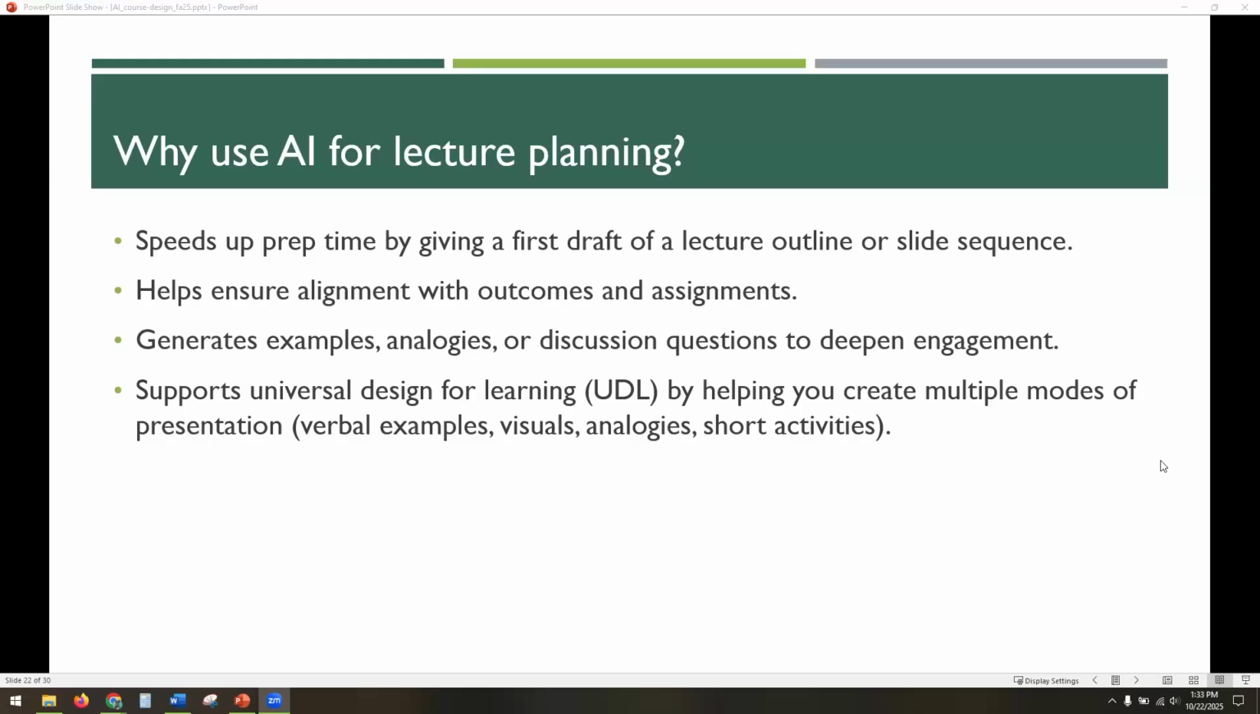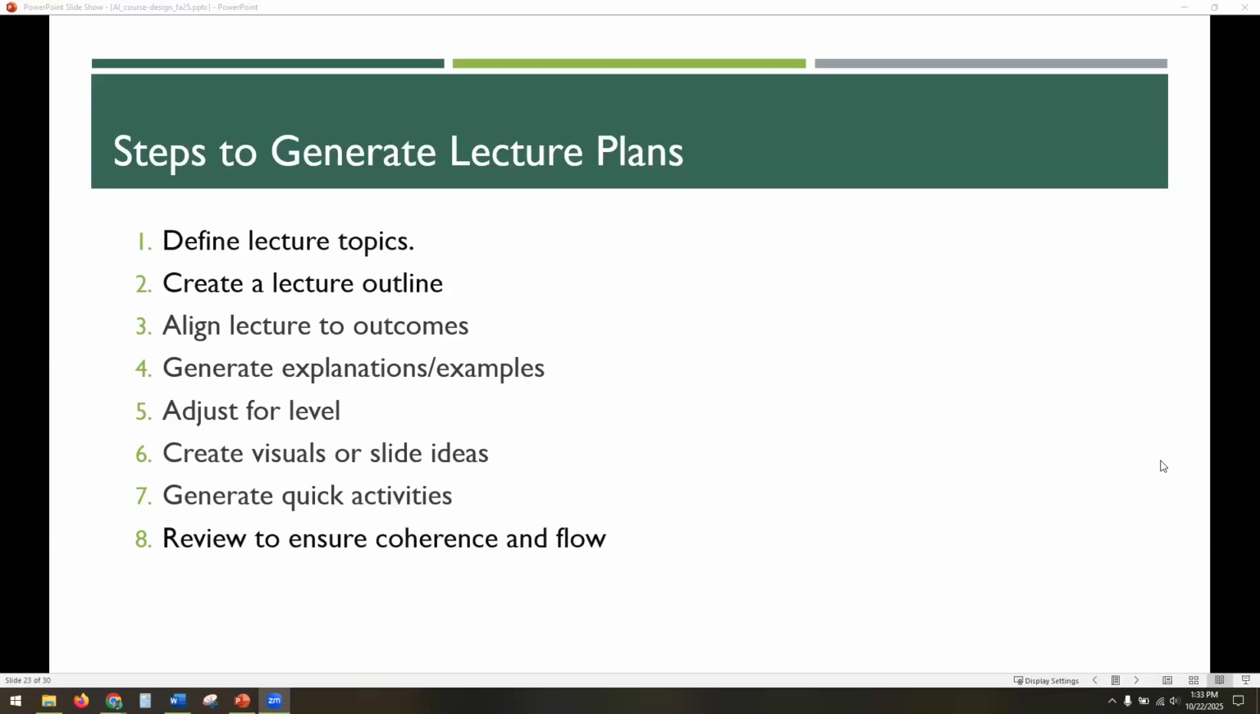All right, so our steps for generating lecture plans: define your topic, create a rough outline, align it to your outcomes, generate those explanations or examples, think about adjusting for level as needed, creating visuals or slide ideas, generating those quick activities to intersperse, fiddling with that and making sure that they fit well and that your students would actually like them and work with them. And then again, with your last step, to review that it actually makes sense, that the content it's giving you makes sense, and that it flows well in how you would actually like to present it in your class.